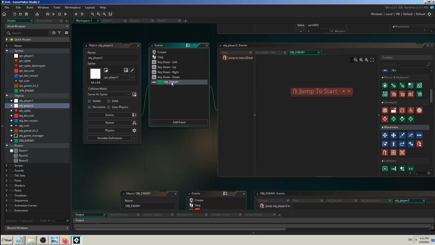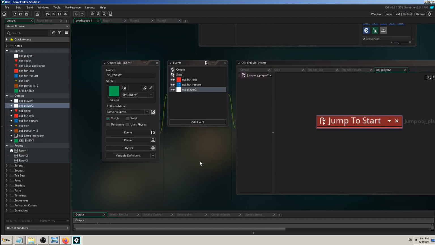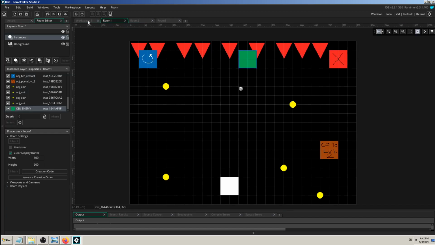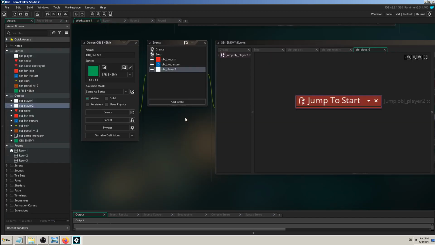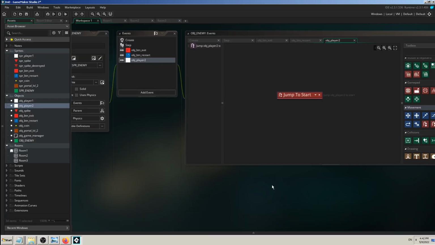So I will now delete this obj enemy collision event from my obj player 2, because I don't want my obj player 2 to be crowded with so much code. Instead, I will have this obj player 2 collision on my obj green enemy, so it will check instead. And what I have added here before was a couple of other things and code which you can add yourself.